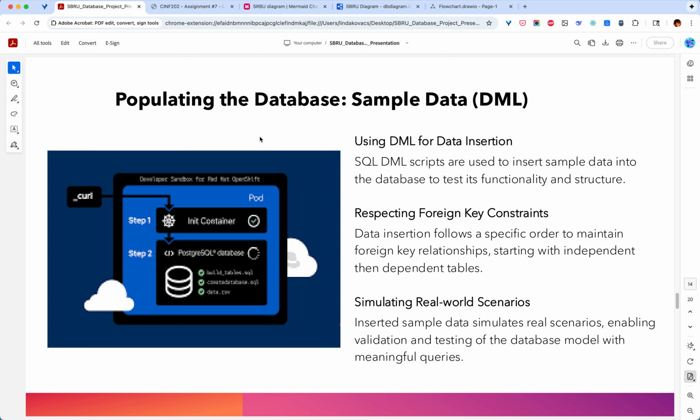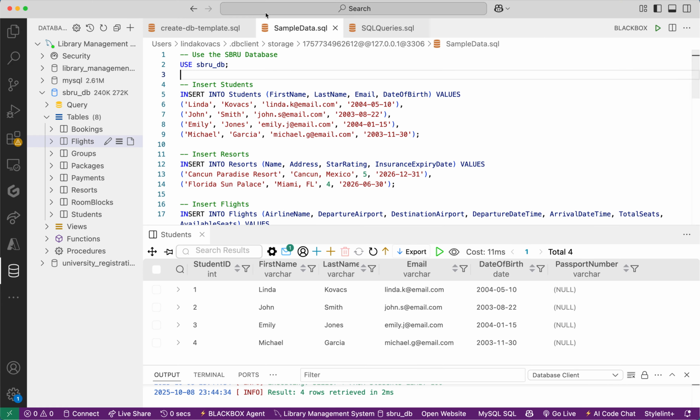The insertion order respects the foreign key constraints, starting with the independent tables like students, resorts, and flights, followed by dependent tables such as groups, room blocks, and packages, and finally transactional tables like bookings and payments. This data simulates real-world scenarios that enable validation of the data model through meaningful queries. Here is the file with the sample data queries stored for data versioning.